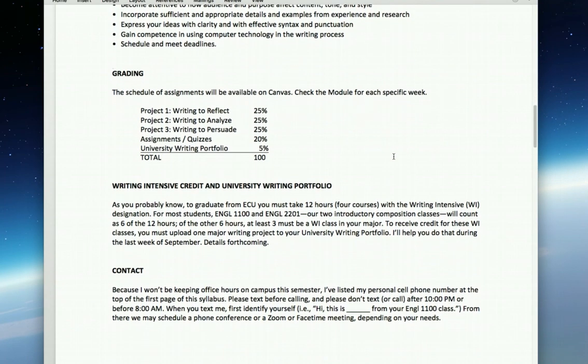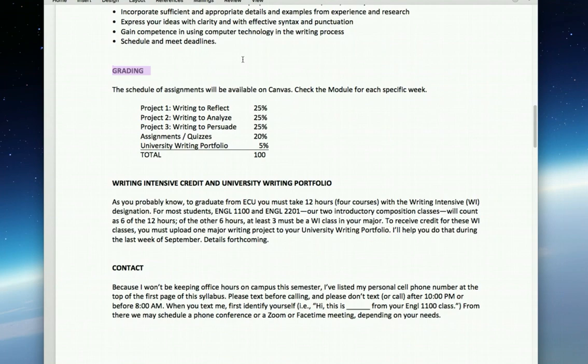Now here's the part that I did write, and that's the grading scheme. The schedule of the assignments is available on Canvas, so the actual schedule will be up and running week to week. So you would check the module for each specific week. But I can tell you this, that in 8 weeks we're going to write 3 major papers, project number 1, 2, and 3. So we're going to write a reflective essay, an analytical essay, and a persuasive essay. And that will count 75% of your final grade in the class. Each one of them counts 25%.